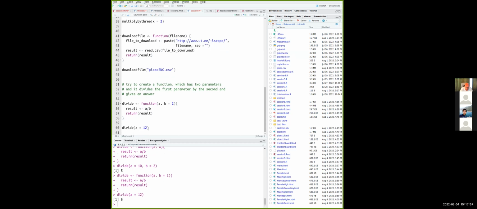But I can also change the B. B is by default 2, but I can change it so that let's say B is 3. And now the answer is 4. 12 divided by 3 is 4. This is how you write your own functions. This is how you can create new packages. If you write a number of good functions, then you will add them to a package. Then you can upload this package and everybody else can use your amazing functions.